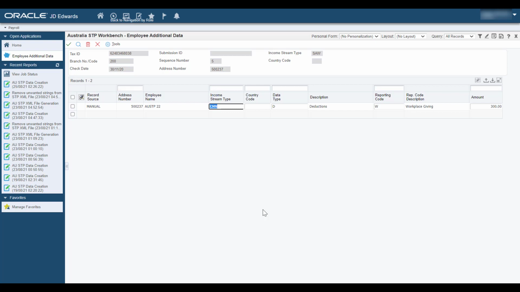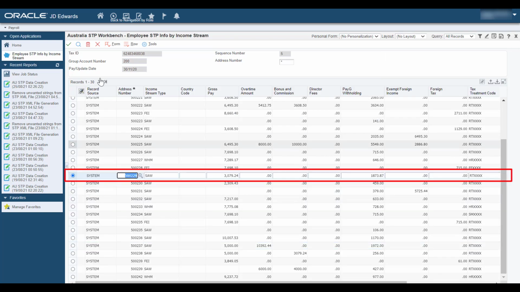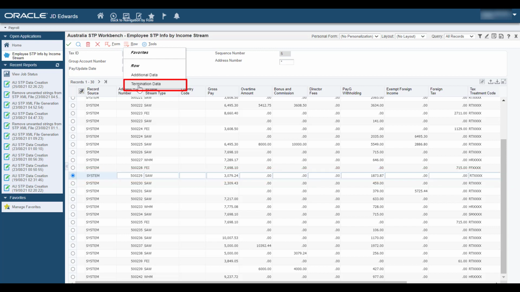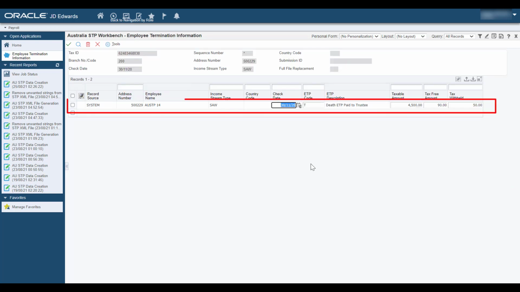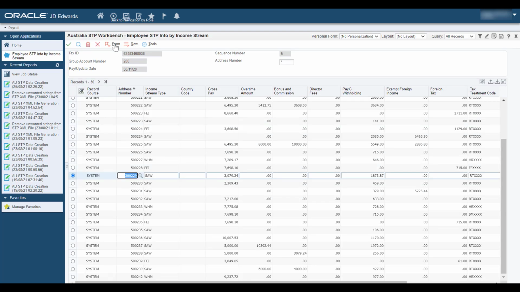Close the Employee Additional Data form. For a terminated employee, select the employee and then select the Termination Data option from the row menu and review the termination details. Exit this form and close the Employee STP Info by Income Stream form.